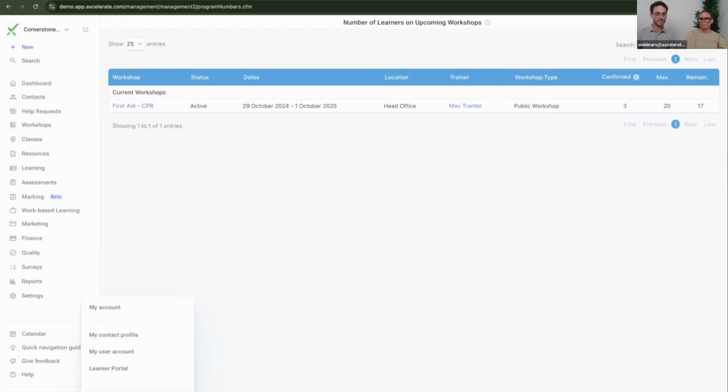And this is where you access things like logging out, getting to your contact profile, that kind of thing. Notifications as well is down here next to the user menu for quick and easy access. Before I go, I'm just going to show a quick demo of the AI help.